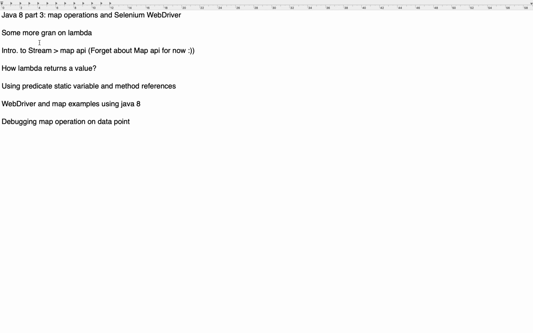We would see, to begin with, some more on Lambda, then an introduction to the stream and map API, how Lambda returns a value, using predicate, static variable, and method references, and then we would see some of the WebDriver examples. So let's get started.